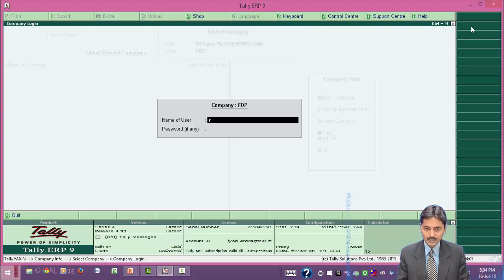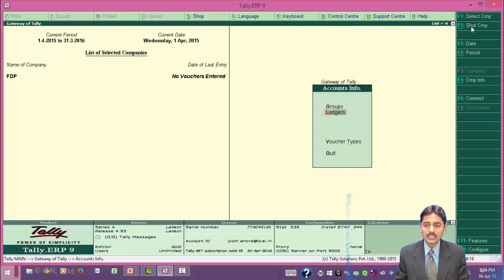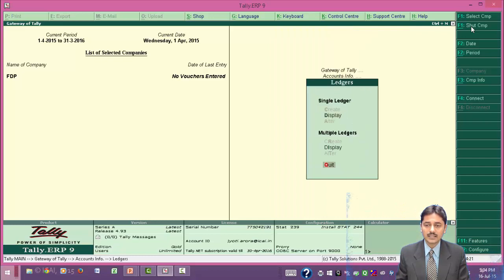Now let us assume that Rasika is entering into this particular company. For Rasika the password was blank. Deliberately, for the sake of simplicity, we had set the blank password for her. I am pressing enter. Accounts info, ledger. Here there is no option for creating or altering the master data. The access is restricted.